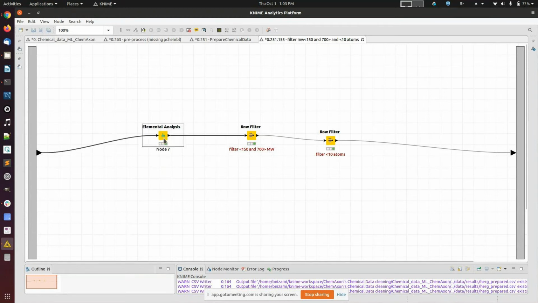Bilal, sorry, I have one question. It's on the previous node where you have done the standardizer. What does this transform nitro you have put do? What does it do?